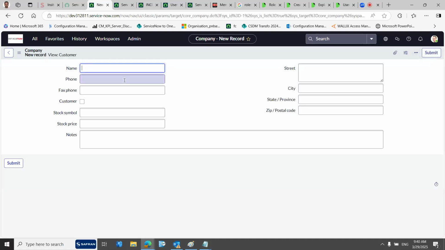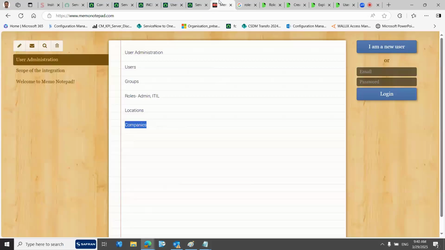So company name, phone, everything. These details will be provided by your customer. Okay, you can get the details and you can add it here. All the details here. So these are the main components we have in the user administration.